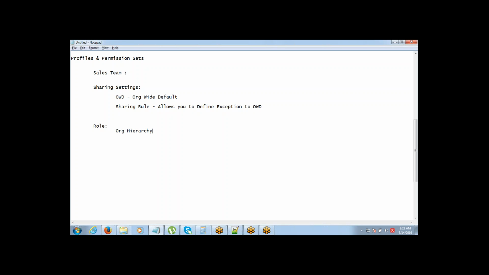Now, Salesforce gives you the option of defining the hierarchy for the users. Basically, let's say I'm a sales representative and there is another person who is a sales manager. Salesforce allows us to define the hierarchy and assign roles to each user, so that Salesforce can understand what the hierarchy structure is, who is the subordinate of whom, who is the manager of whom.